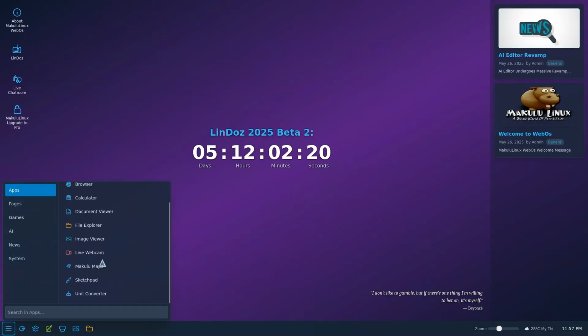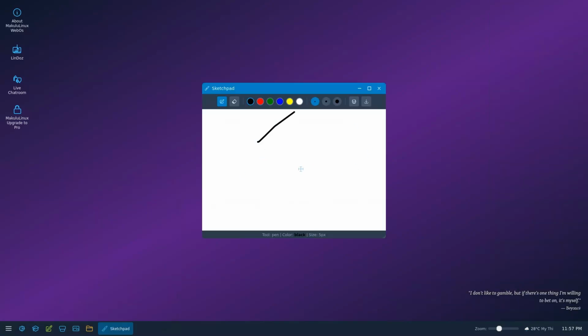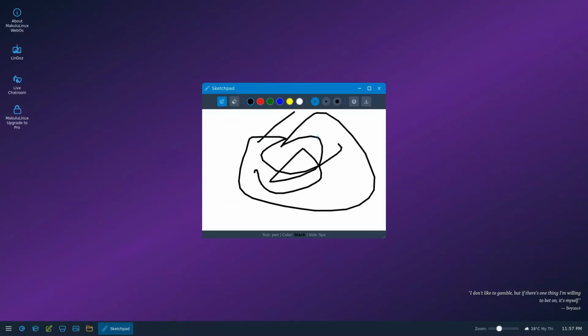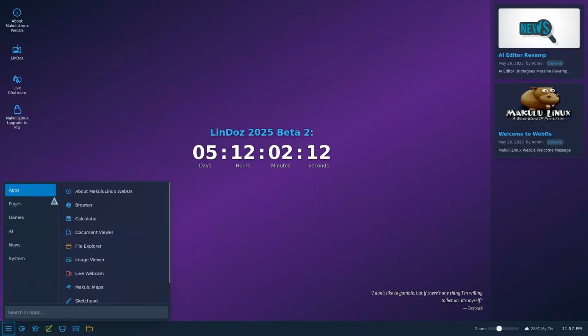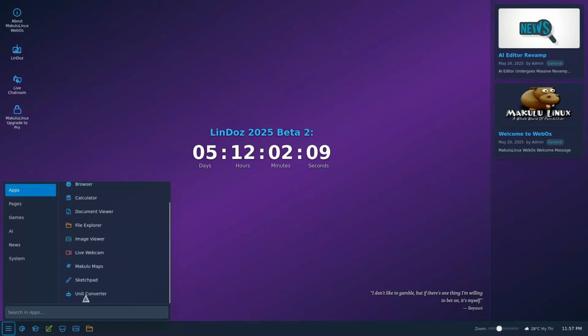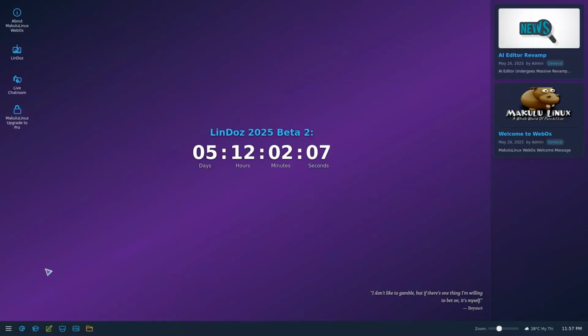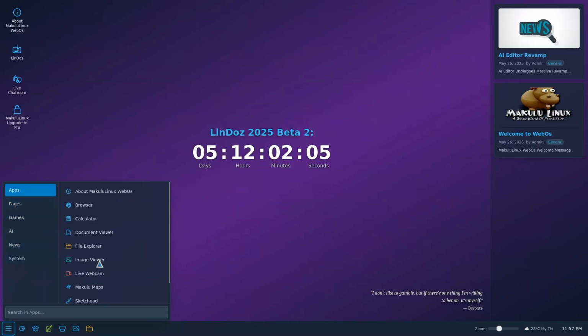Wow. And you've got a sketchpad where you can actually draw. You can make sketches and you can actually save them to your PC. So you've got a sketchpad over there to play with. Below that you've got a unit converter as well. Just little apps that we added. But you've got a whole app section here.